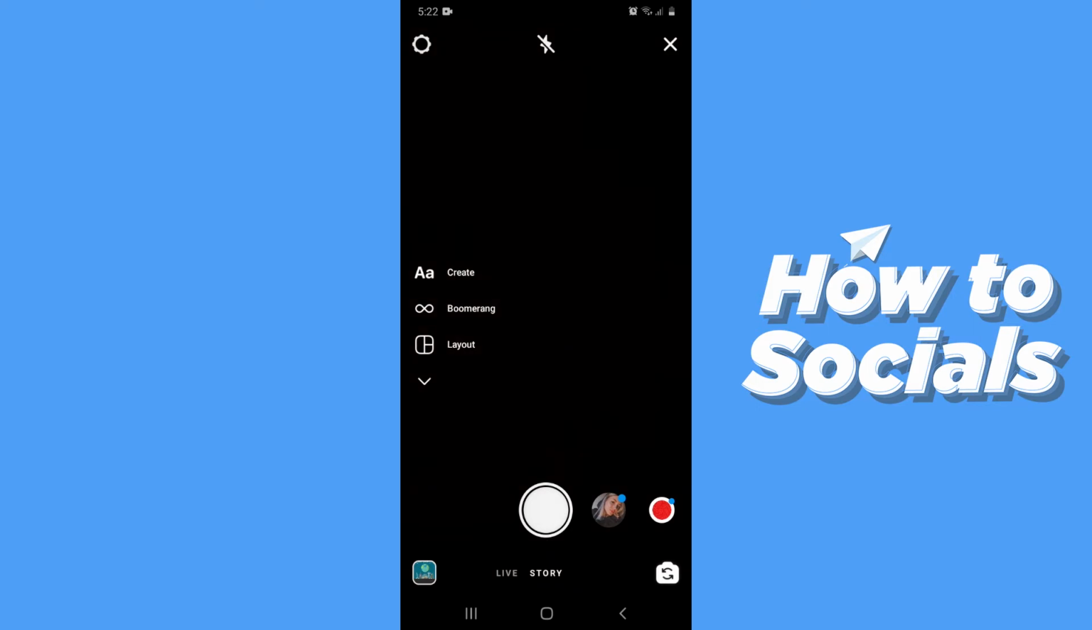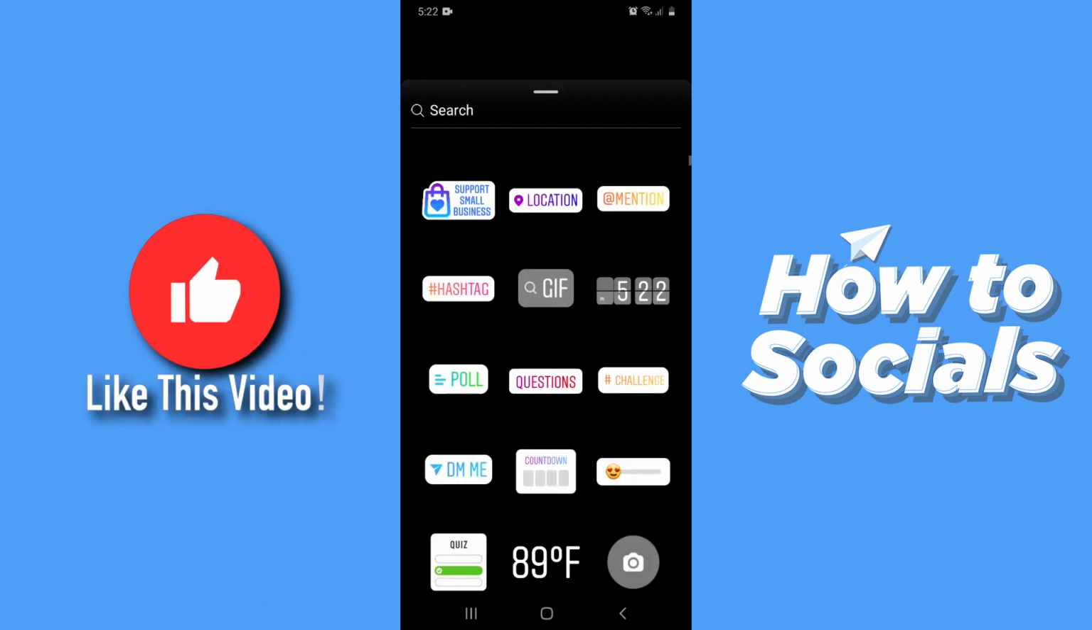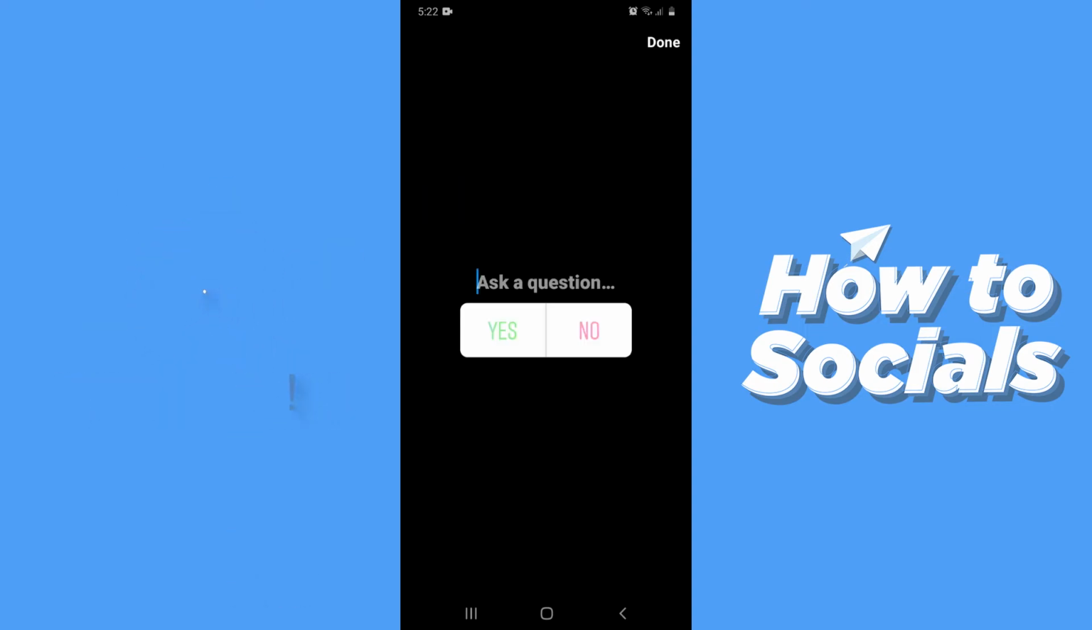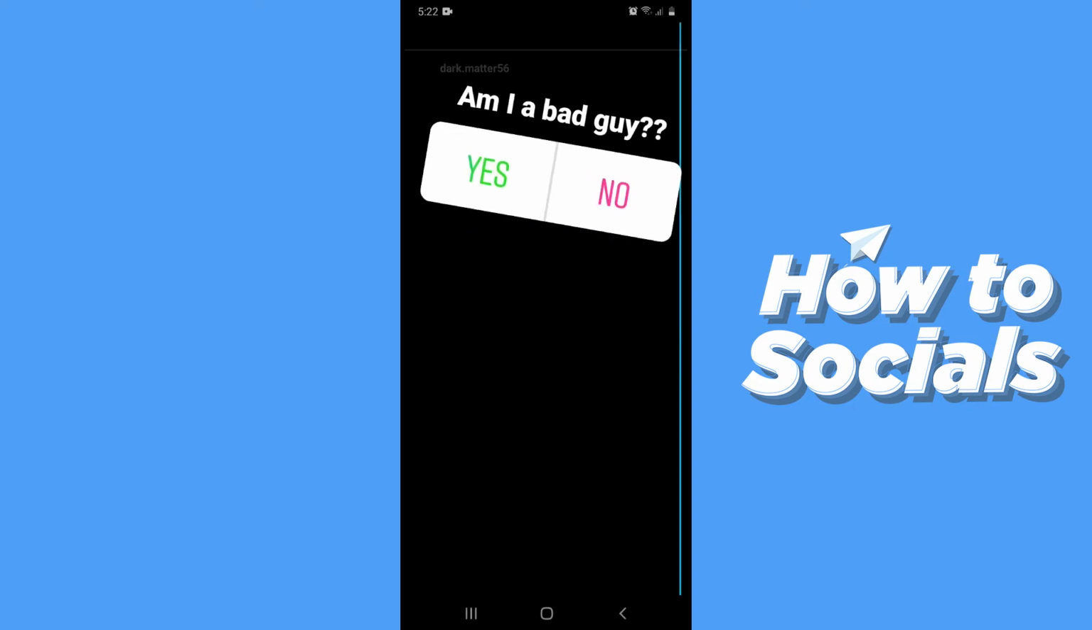First, I'll just click a blank picture. Now tap on the sticker option on top of the screen and select questions. Now type in your question. And enter the options. You can resize it and position it as you like.